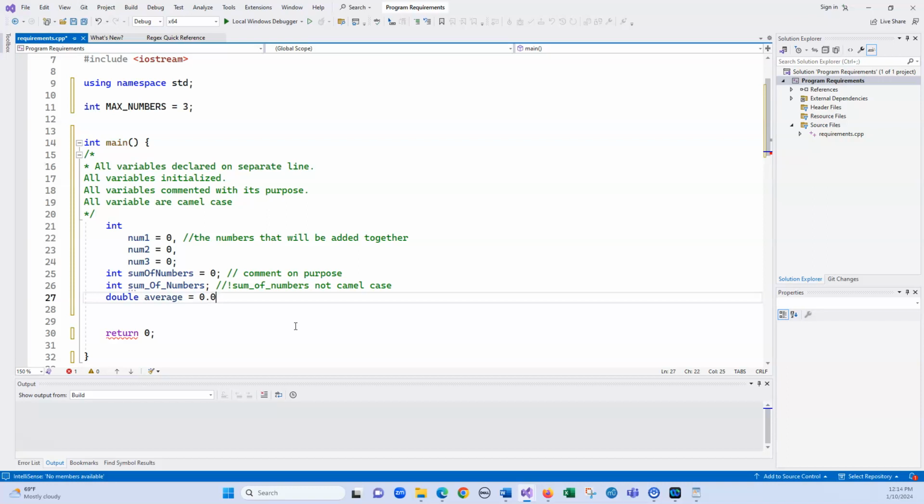Does the compiler care if it's initialized to 0? No, but you may get a warning saying possible loss of data depending upon the compiler that you're using. Don't worry about it. Just get in the habit of 0.0. You know right off the bat it's a float in here.